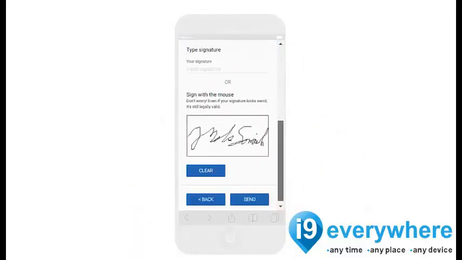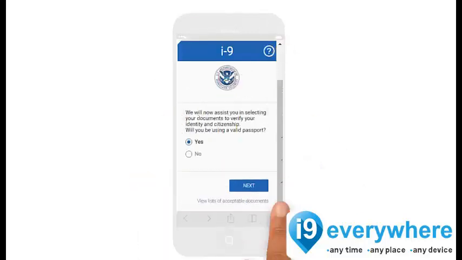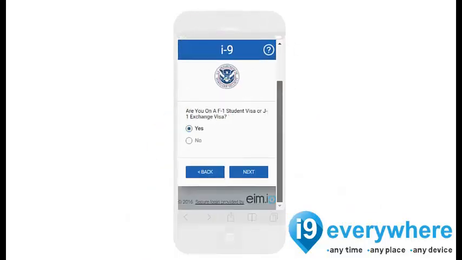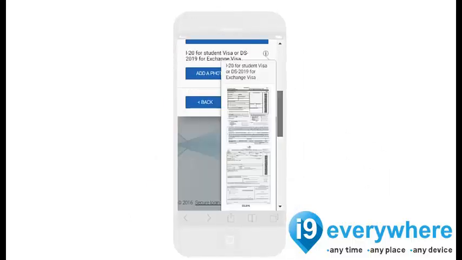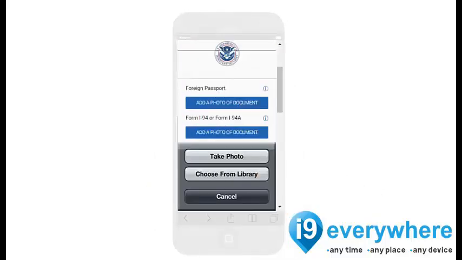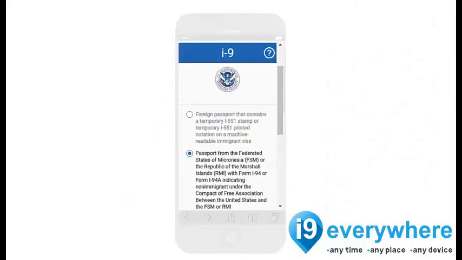access to. If they're an alien authorized to work, we're going to ask them for their passport number, their expiration dates, electronic signatures. Then we're going to ask them, once they pick the documents that they're going to use, student visa, H-1B, whatever it is, we'll access their camera phone so they can take pictures of those documents. Once again, we have sample documents in there so they can see exactly what they're looking for.